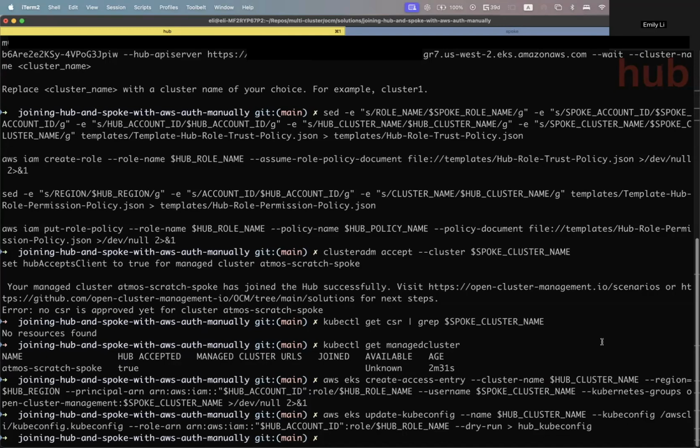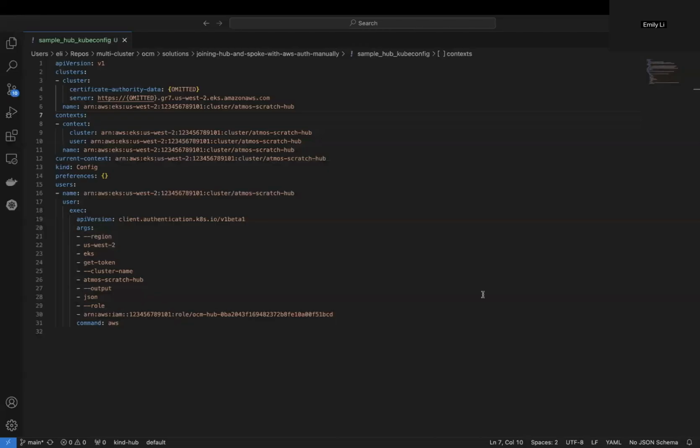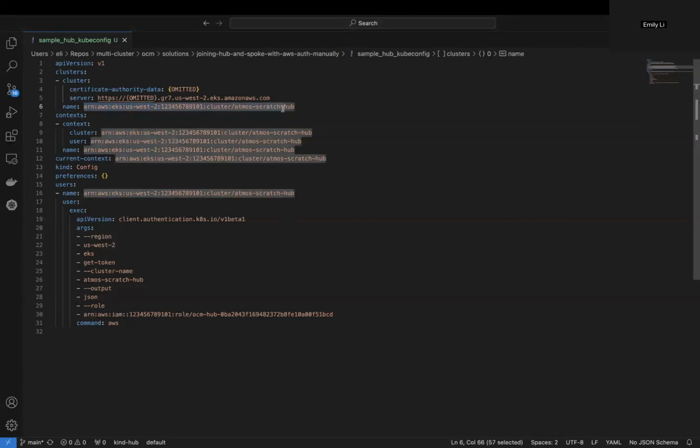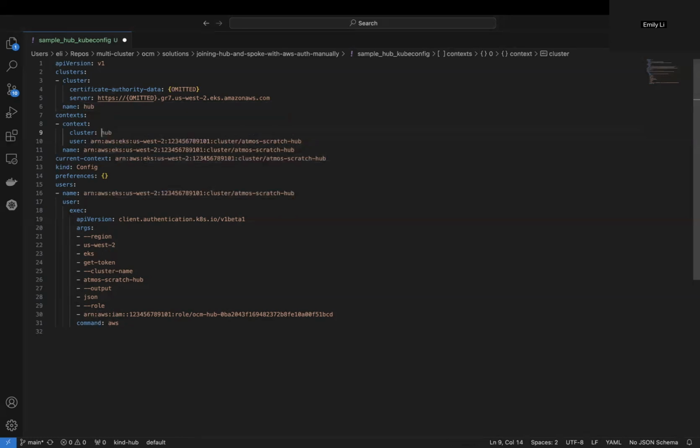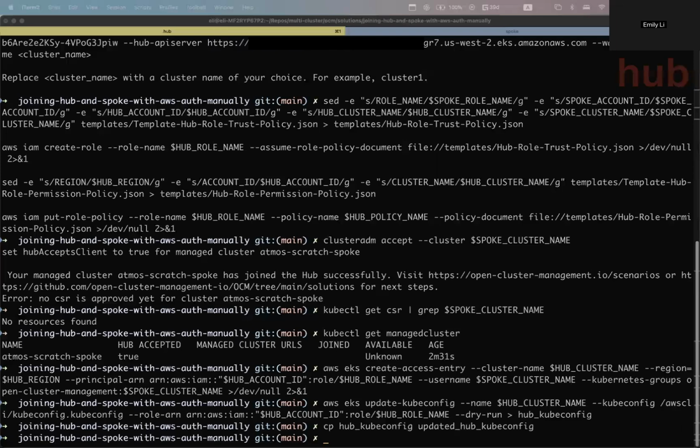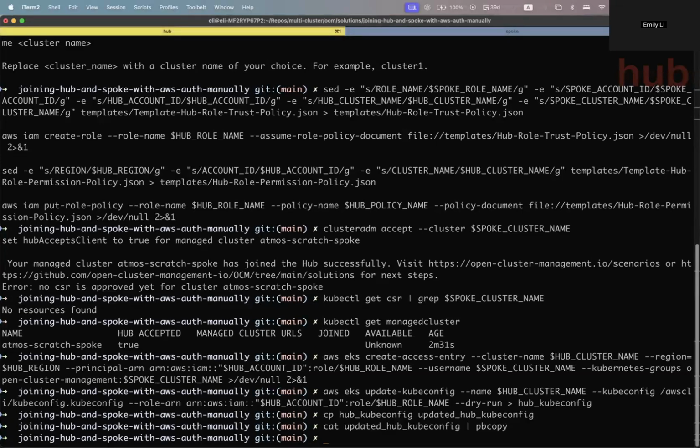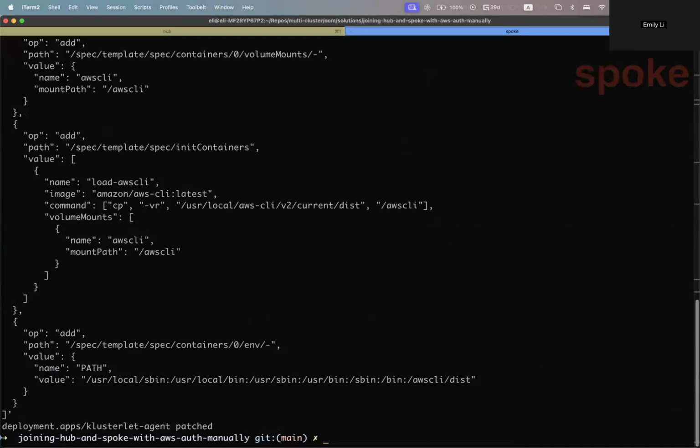So here I've created a sample hub kubeconfig to demonstrate the two fields which need to be updated to the string hub: the name under cluster, and the cluster field under context. On the side, I've made the changes accordingly in the actual hub kubeconfig. Now let me copy it and share it with Suvaansh. Okay, thank you, Emily. So now I have the hub kubeconfig.